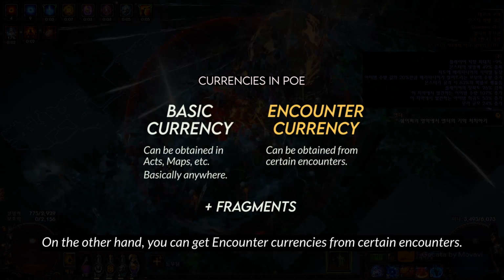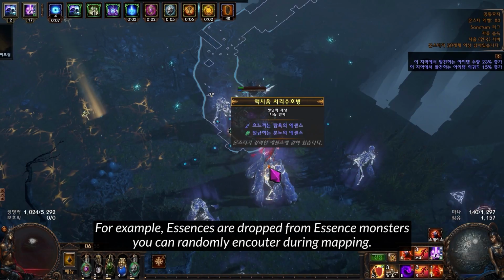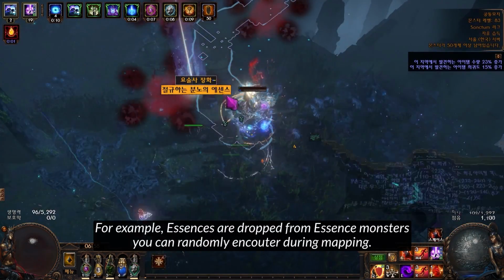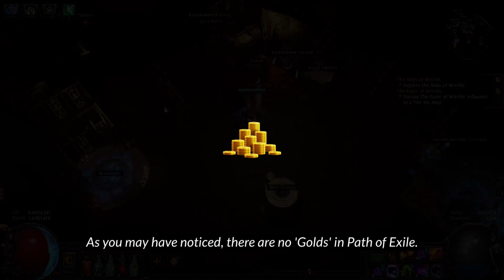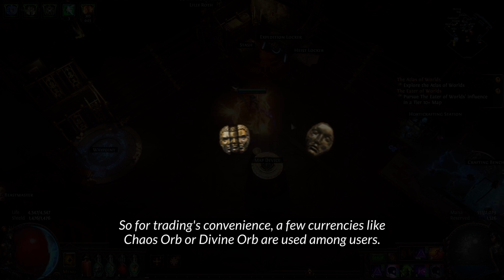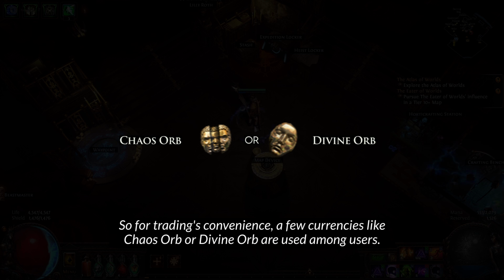On the other hand, you can get encounter currencies from certain encounters. For example, essences are dropped by essence monsters you can randomly encounter during mapping. As you may have noticed, there is no gold in Path of Exile. So, for trading's convenience, a few currencies like Chaos Orb or Divine Orb are used among users.